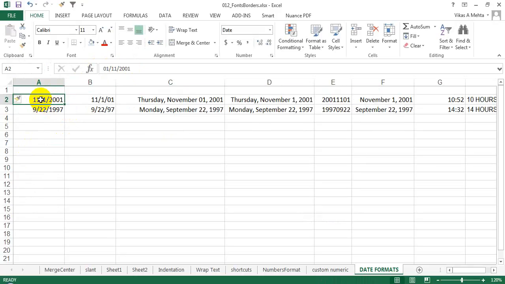Okay, so if you see column A to column F, and in the formula bar you will see the same data, whatever it may be. However, the data is represented in a different way to the end user. So how is this done? I will show you how this is done.